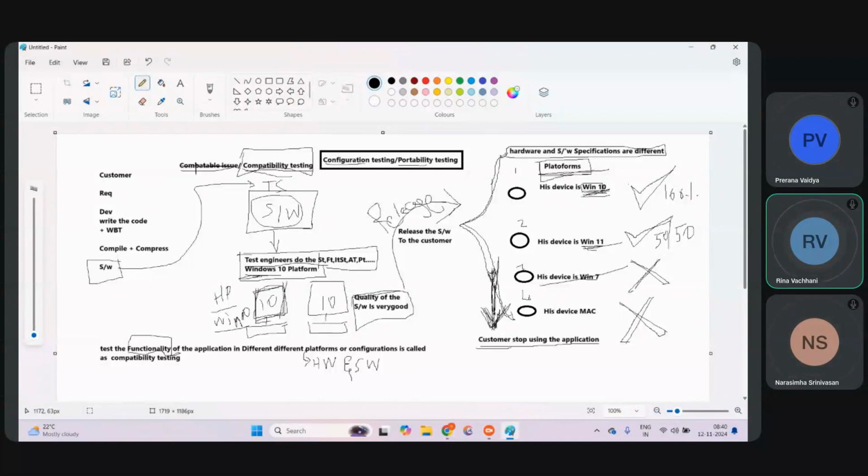Next point: to ensure the software is working on all the platforms, we should go for compatibility testing.